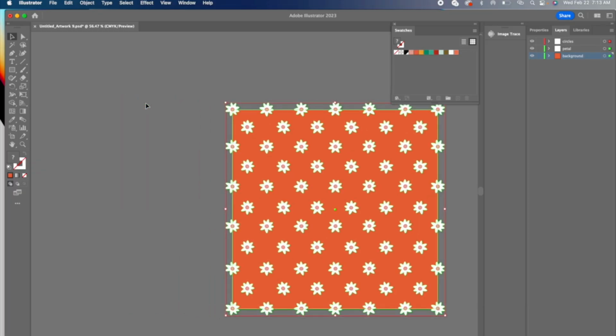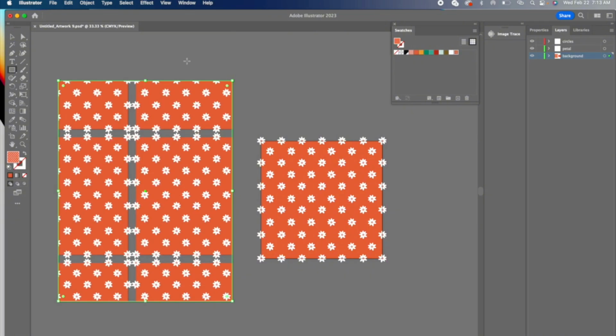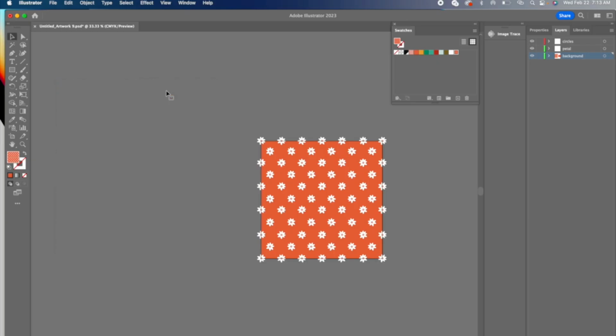Now I'm going to create a rectangle and we're going to fill it with our repeat pattern, but you're going to see a mistake that a lot of people make when working in Adobe Illustrator. Whenever we actually fill that rectangle with our new repeat pattern, we have all these clear spaces in between our swatch. It's not right, so I'm going to delete this and show you the last step.